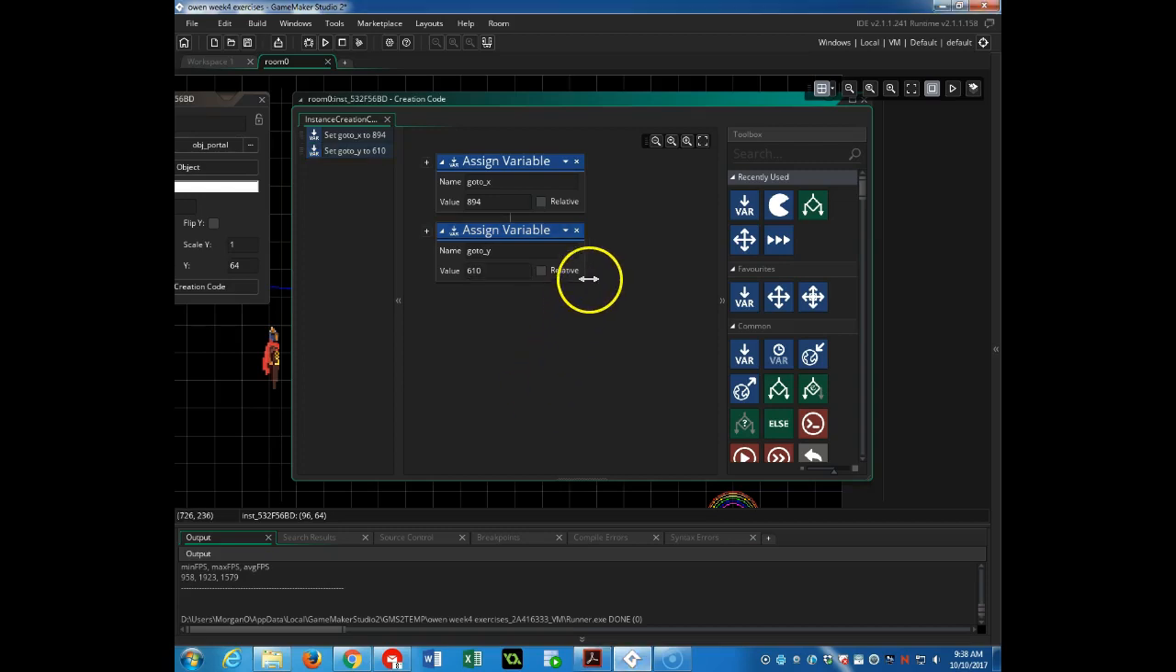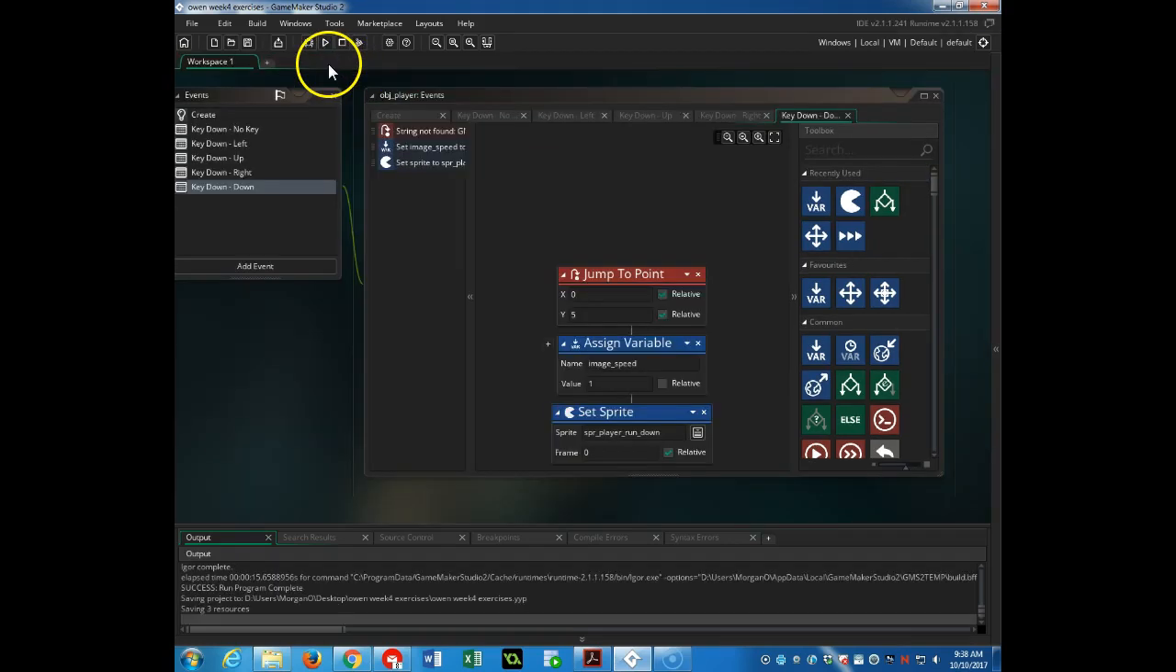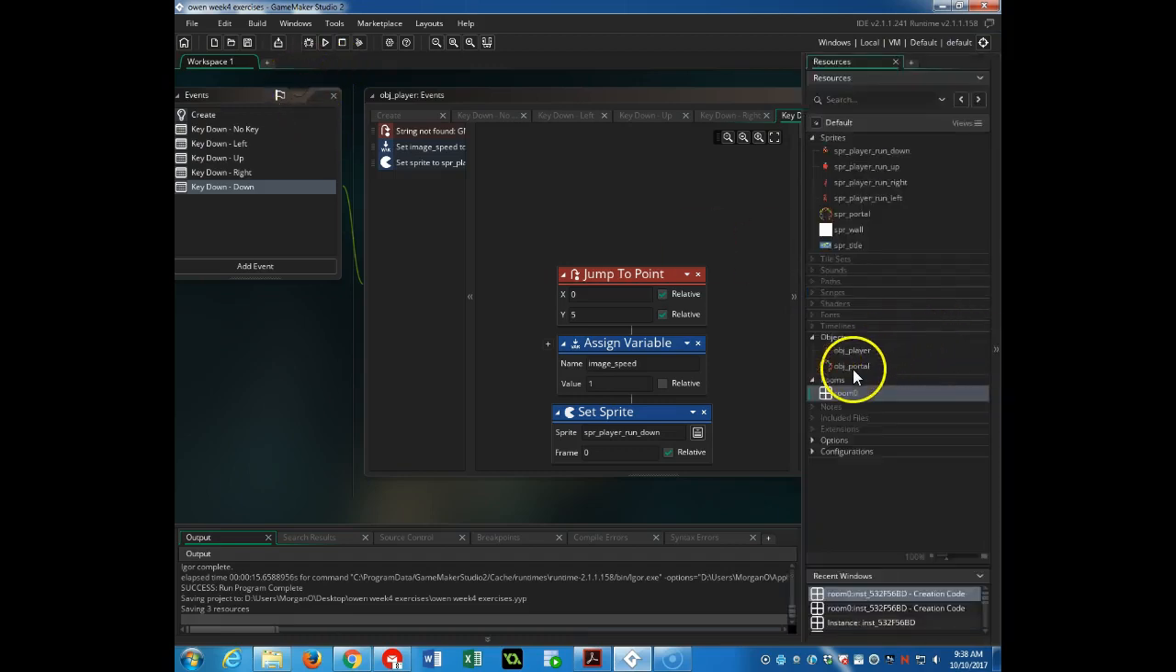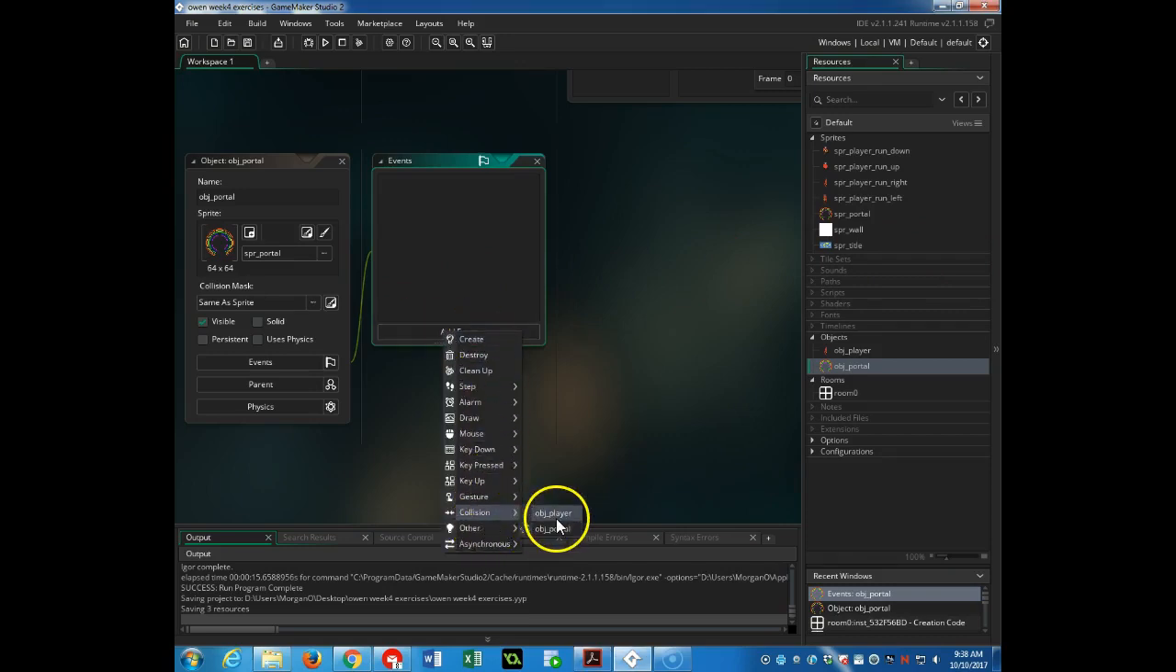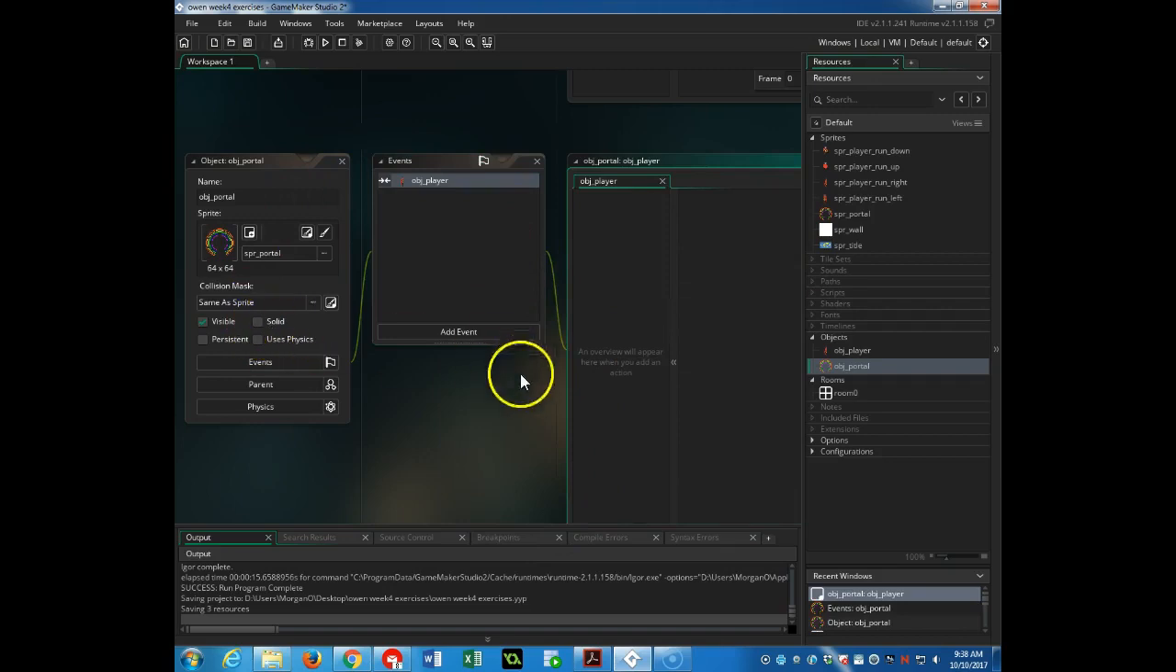Now in order to use this information, we need to make some changes to the portal object. So I'm going to go ahead and close the room. I'm going to open the portal object. And I'm going to add an event in here. When the player collides with the portal, we want something to happen.